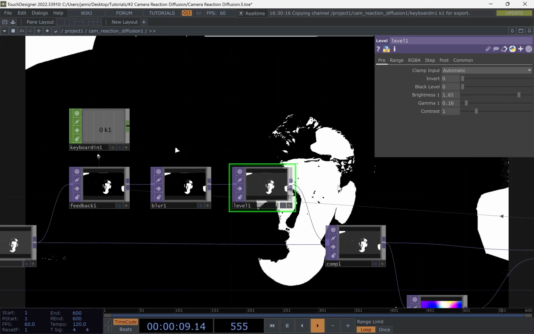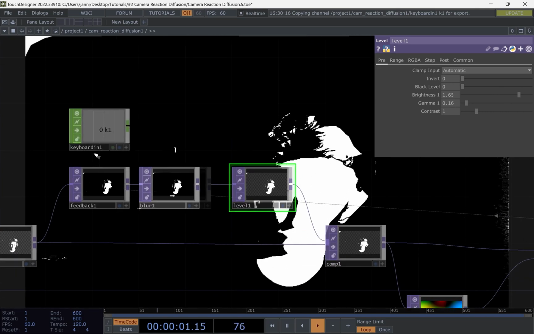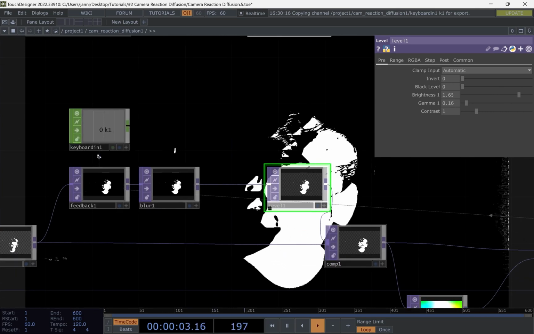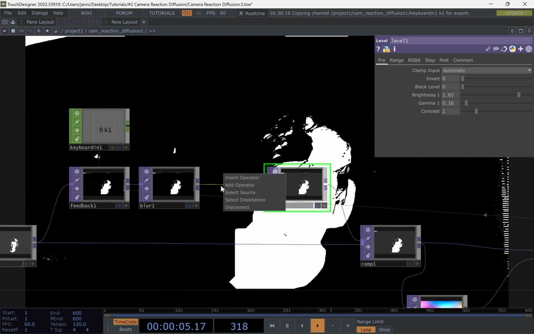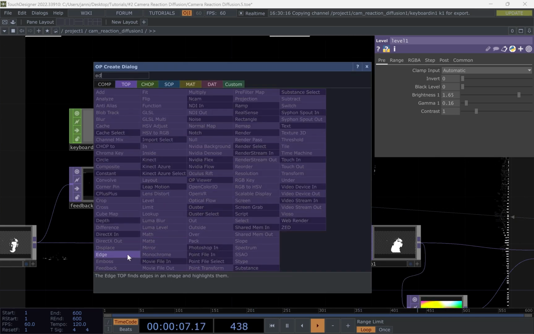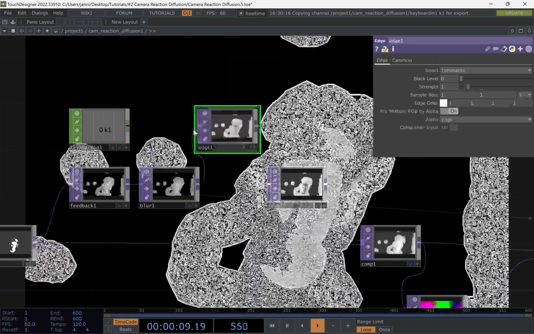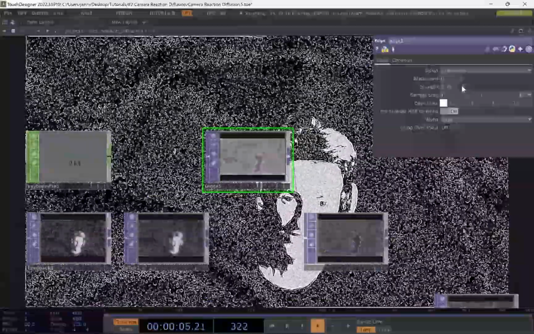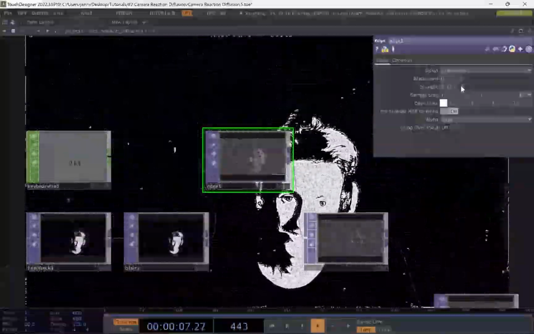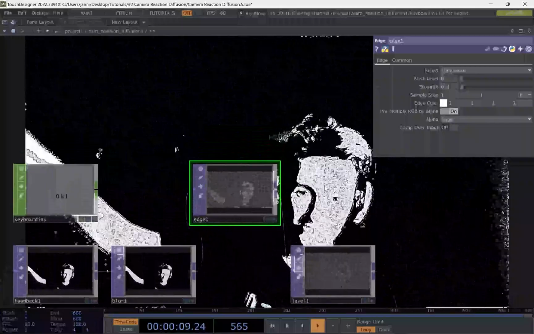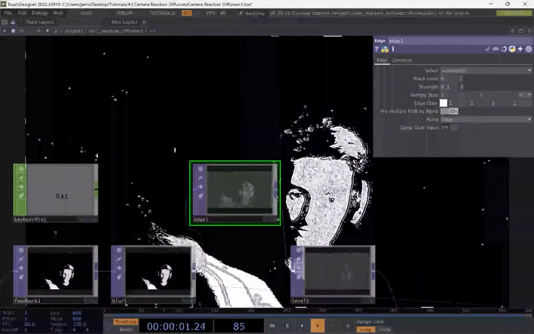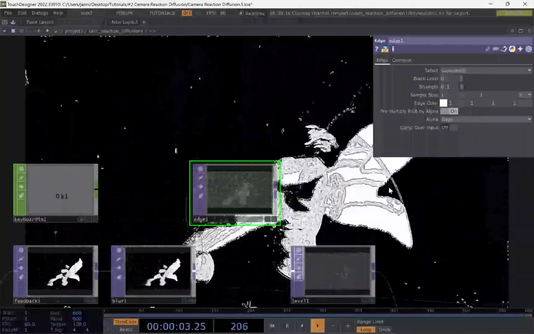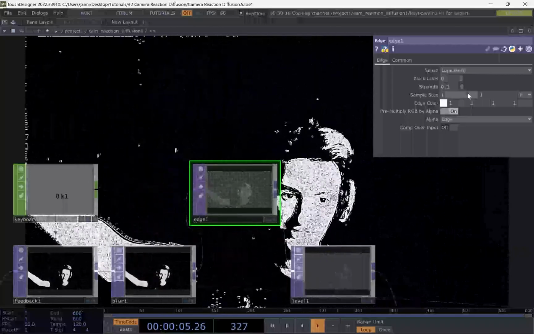Another thing we can do here is, before the level, add an edge. So edge. Okay, now it goes completely wild. I don't want that. Maybe this looks cool. I don't know, it looks like raindrops now.